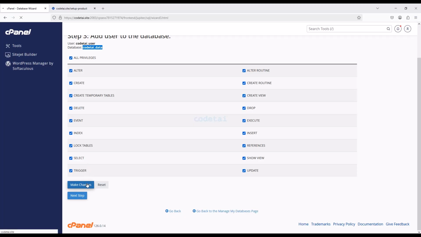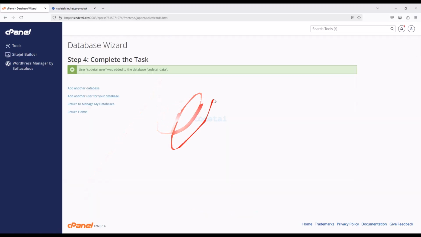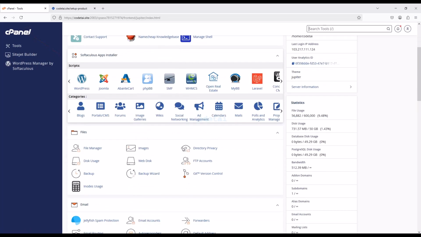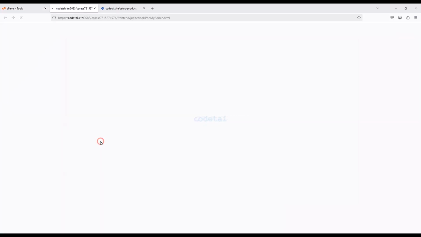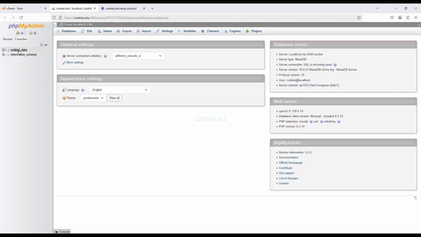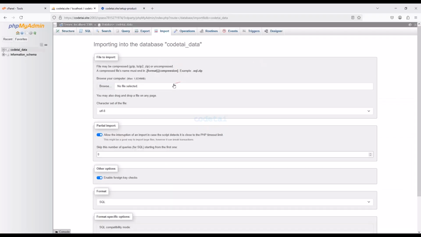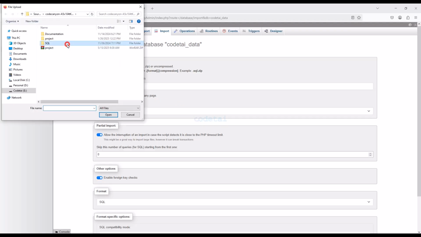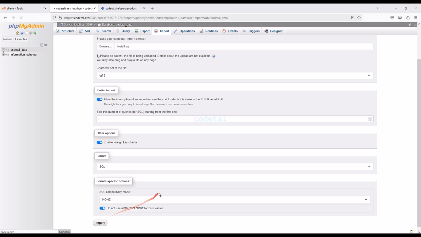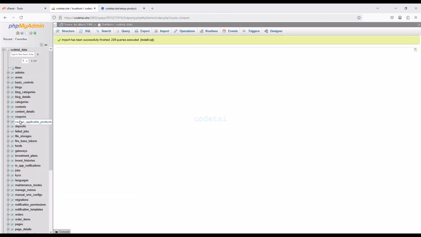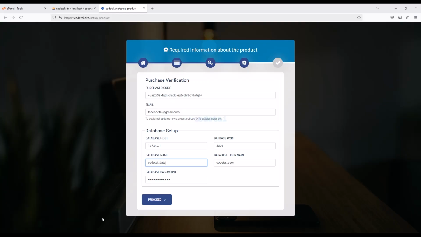We have already successfully created the database. Now we need to submit the SQL file into this database. For this we will go to the phpMyAdmin section. Then we will select the database we created. Now we will go to the Input section, then submit the SQL file step by step. We have successfully submitted the SQL file. Now we will click on the Proceed button.